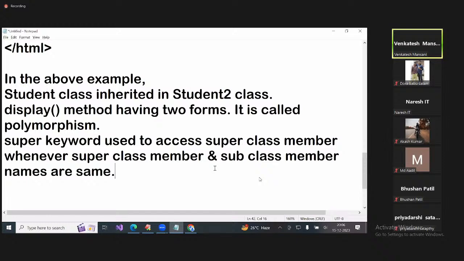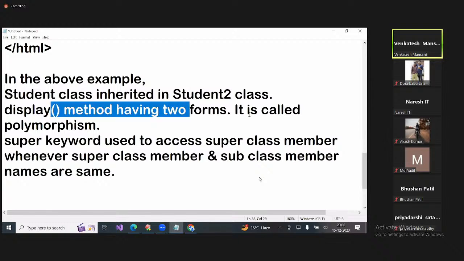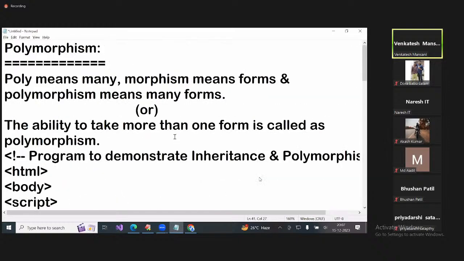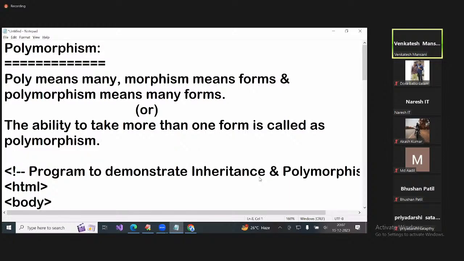Is it over? So, the student class is inherited in the student 2 class. That is inheritance. The display method has two forms. That is polymorphism. But in that situation, for calling the superclass display, the super keyword is required, because the superclass member and subclass member names are the same. If you want to access the superclass member, the super keyword is required. This is object-oriented programming concepts up to here.